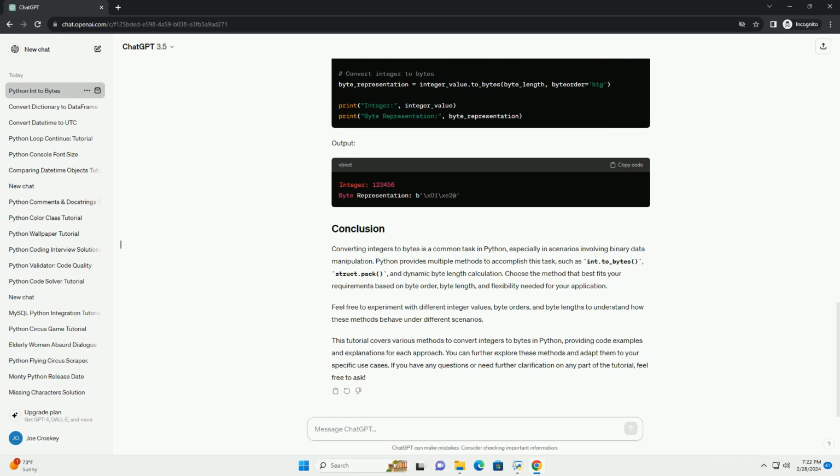Output. Converting integers to bytes is a common task in Python, especially in scenarios involving binary data manipulation. Python provides multiple methods to accomplish this task, such as int.to_bytes, struct.pack, and dynamic byte length calculation. Choose the method that best fits your requirements based on byte order, byte length, and flexibility needed for your application.